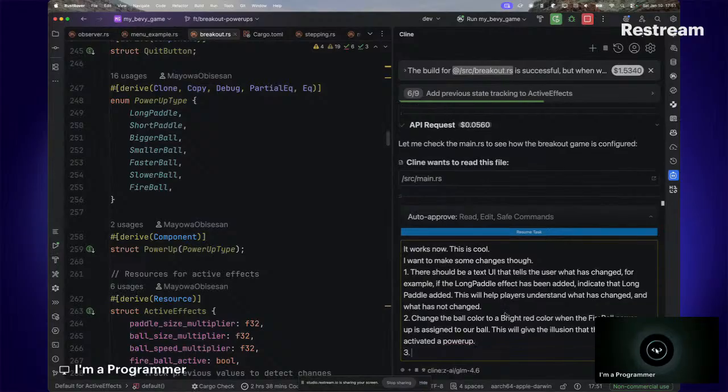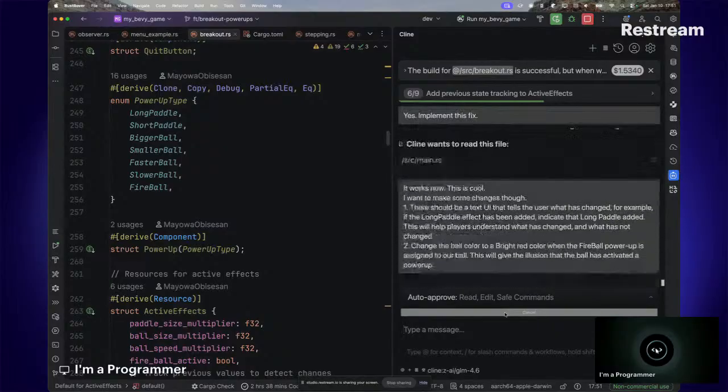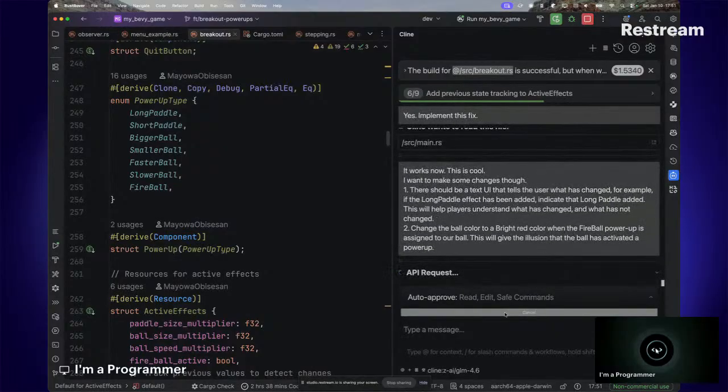Then the third thing, okay, let's stick to these two. Let's see how it's going to implement these two. Let's see first of all.